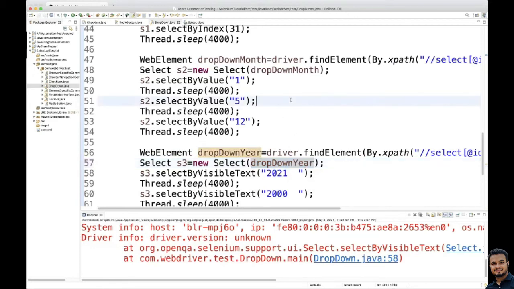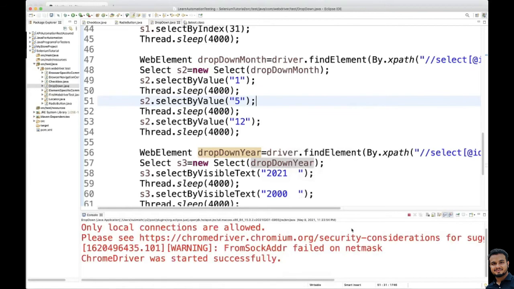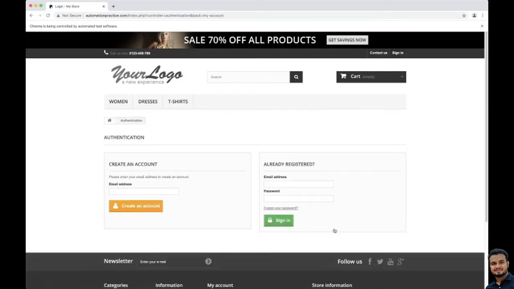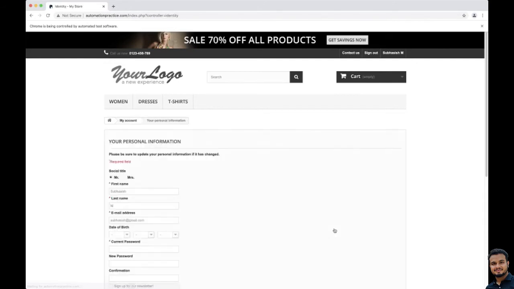Okay, now you execute and see. So Chrome browser is launched and maximized. Clicked on sign in and it should enter email address, password, and again click on sign in button. It should click on my personal information. Now it should select date of birth first. Date should be selected as 1.